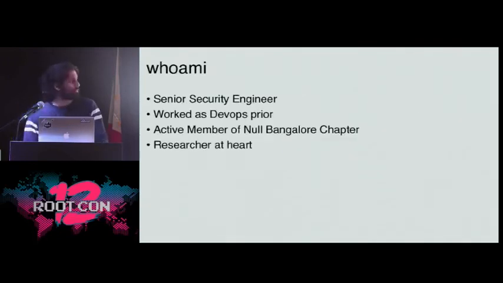Talking about myself, I'm now a senior security engineer. I've been working as a DevOps engineer for the past 2 years. I'm an active member of the Bangalore chapter as well, and I like researching any topic.